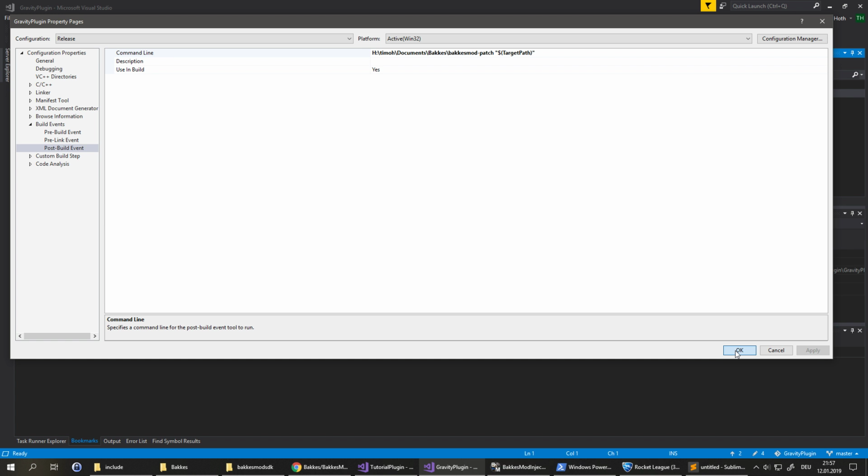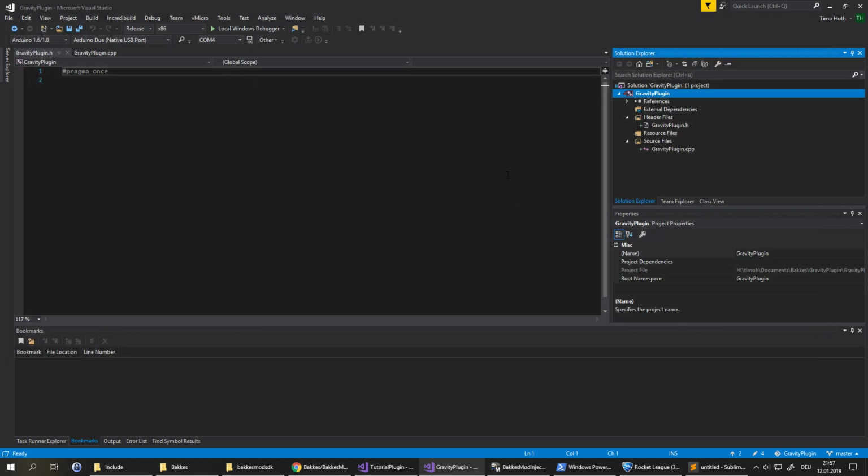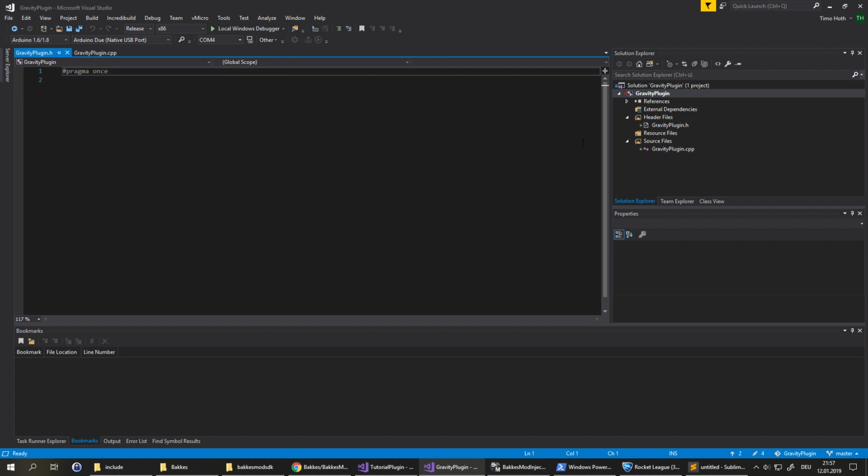Pick C++ class. Nah, I'm doing empty everything now, Bakkes. I learned my lesson. Everything is empty now. All right.